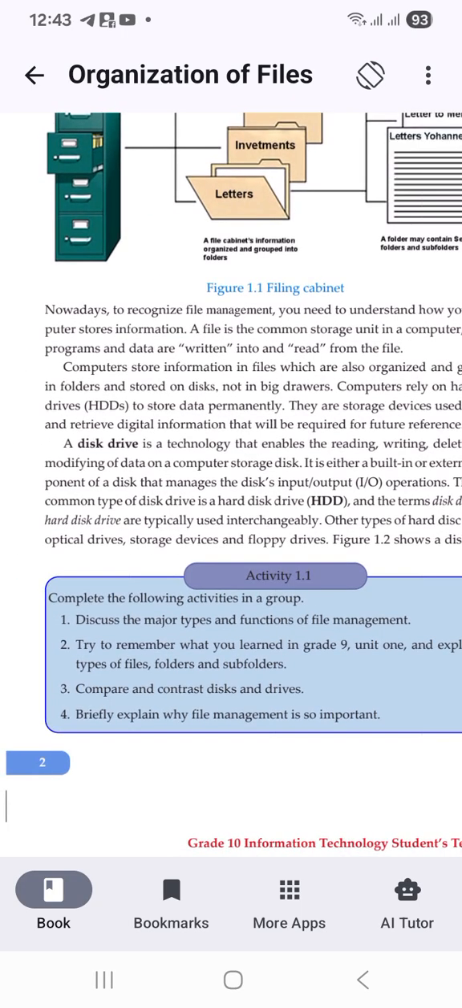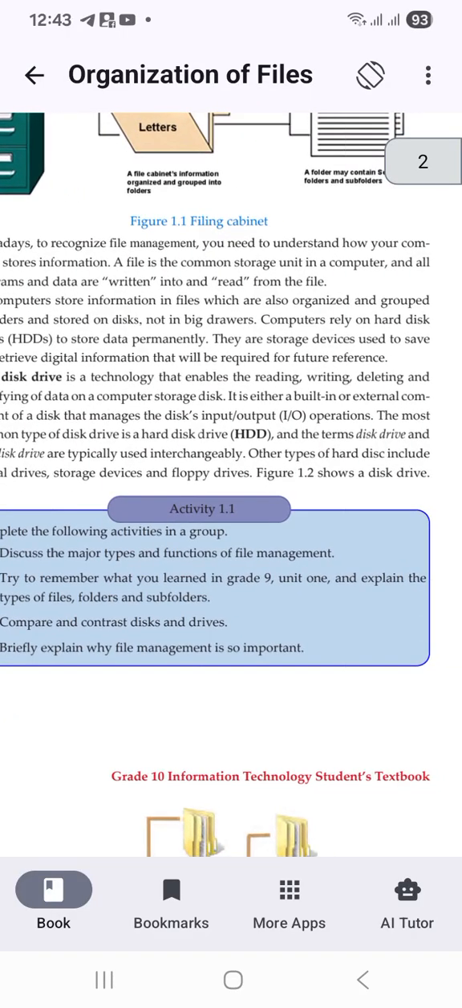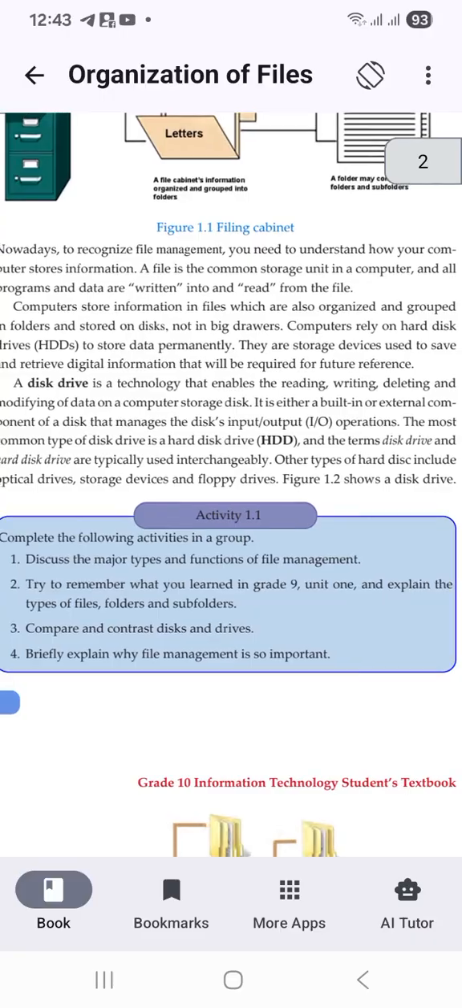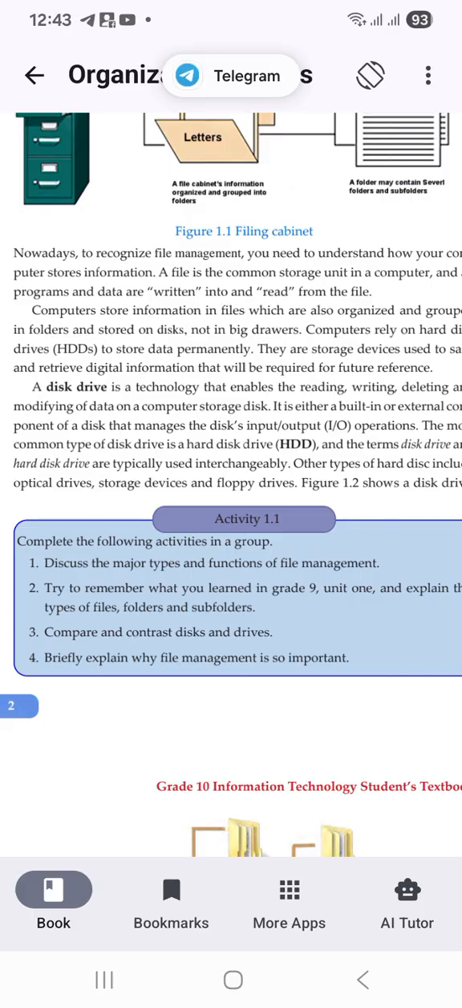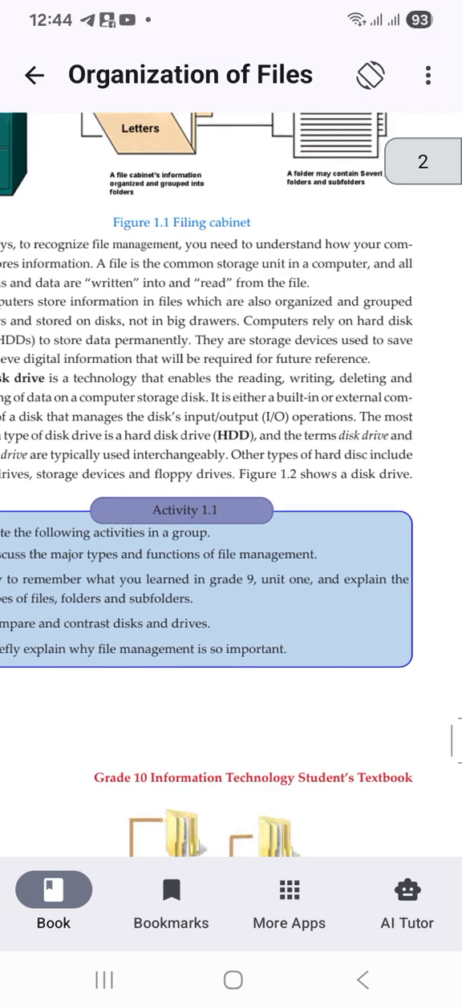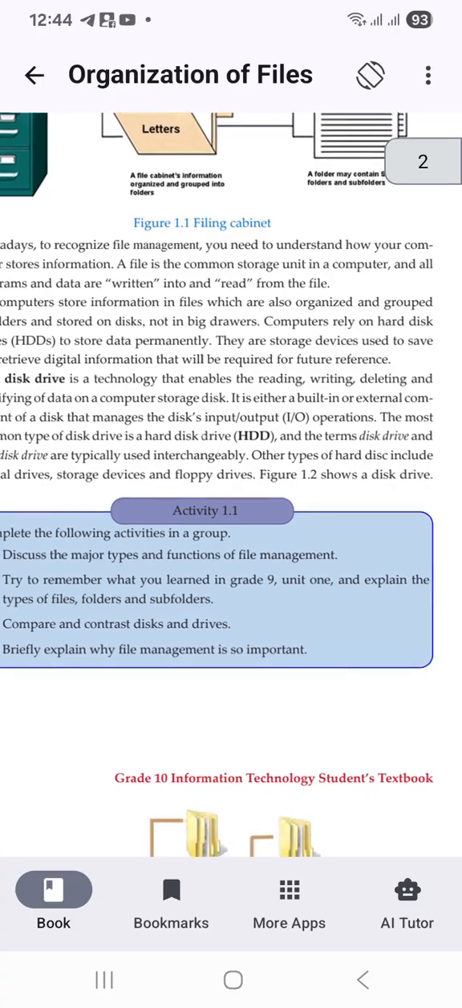A disk drive is a technology that enables the reading, writing, deleting, and modifying of data on a computer storage disk. When you say disk drive, for instance, a hard disk drive enables us the reading, writing, deleting, and modifying of data on a computer storage disk. The same applies to flash disks or other disks.